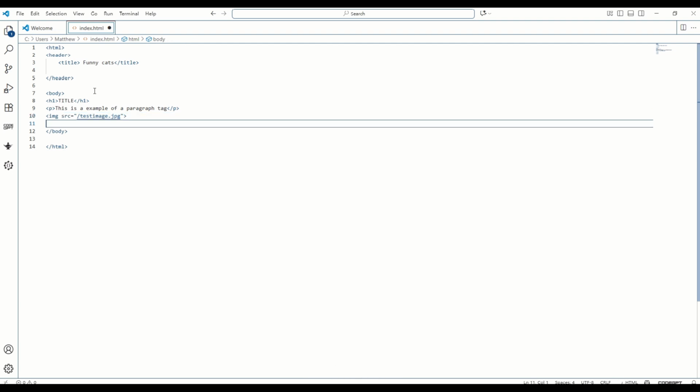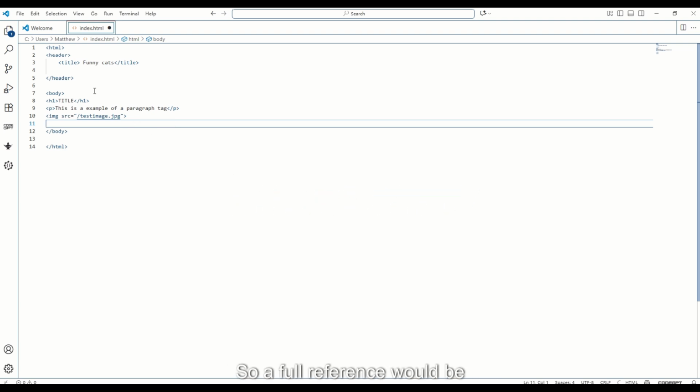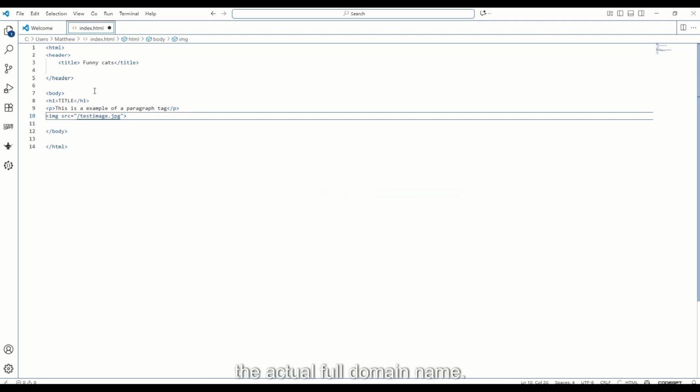This can be a full link or a full reference, or it can be a relative reference. So a full reference would be the actual full domain name. So you may have it on, let's say you wanted to show Google, and you have an image there, or it would be relative, in which case the file would have to be located in the same, in this instance, folder as the index.html page.